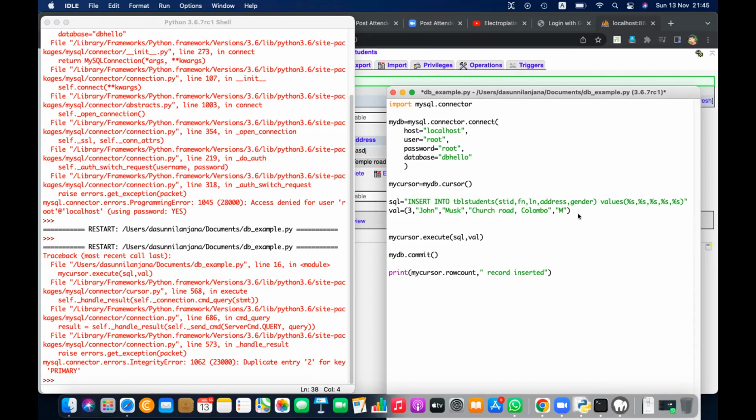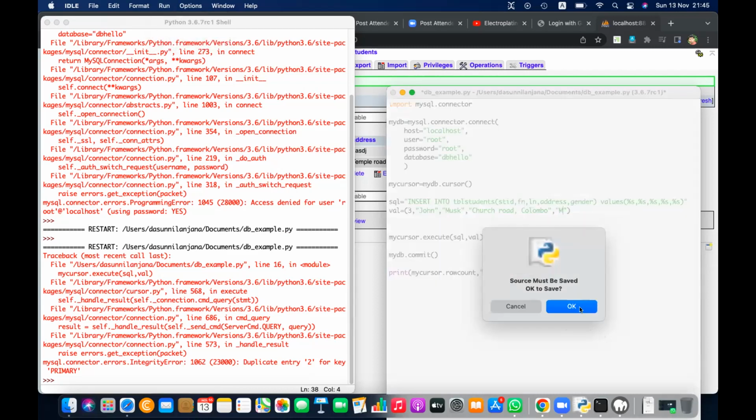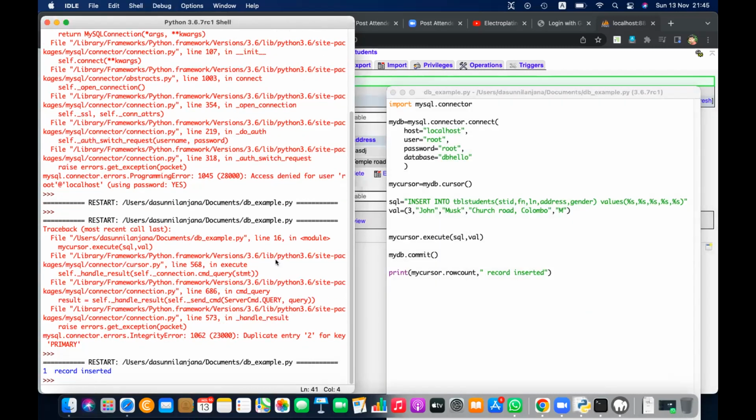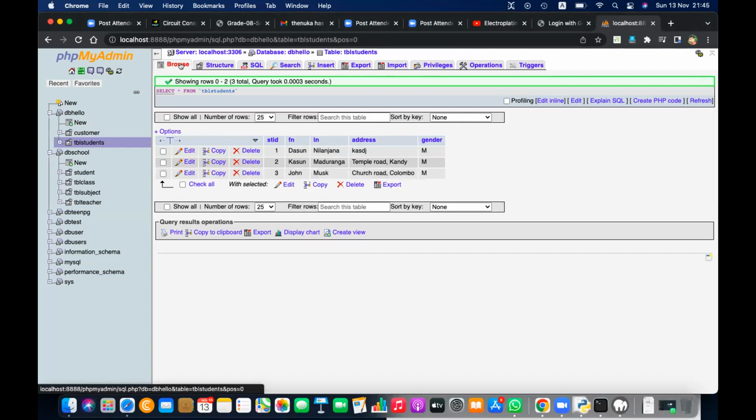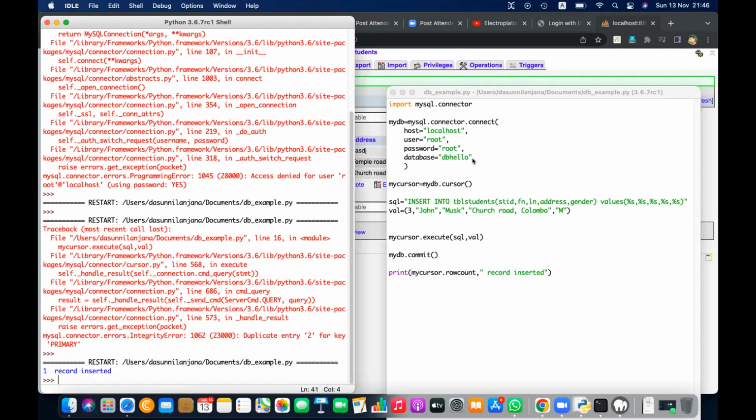Okay, let's keep this record now. You can see here one record inserted. So giving the confirmation, my cursor row count means the row count affected, and that is inserted. So you can see when you're browsing the data, the third record is also inserted. So now you can try this. I'll give you time, just give a try.